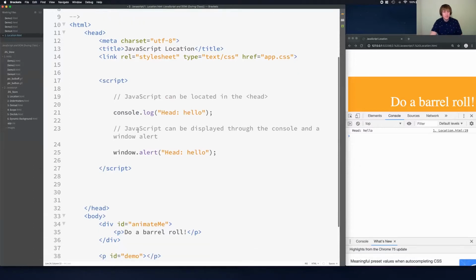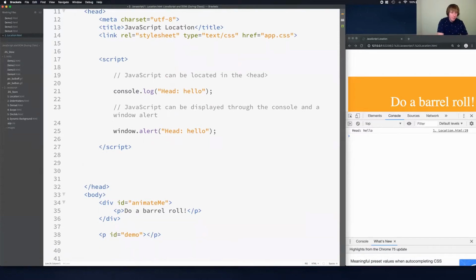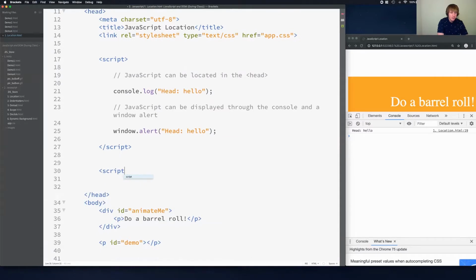Okay, well, what about JavaScript linked externally? Remember, in the slides, we talked about having another script tag, and this script tag is going to have a source on it. Okay, we're going to call it app.js. Remember, JavaScript files have a JS extension, and then that's it. Okay, you just close the script tag, and there's nothing in the middle. So JavaScript can also be linked externally.